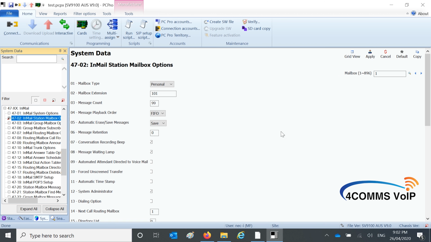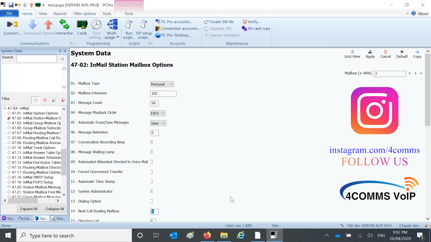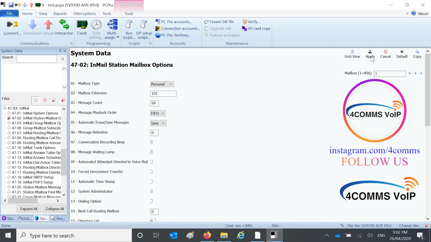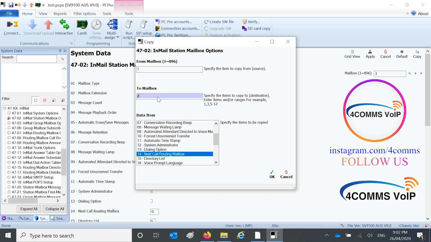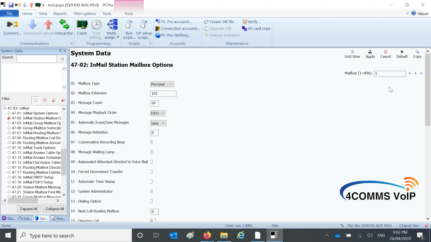And lastly, in 4702, make sure you zero out next call routing mailbox. This will prevent unauthorized mailbox access to the manager setup. Then you can use the copy feature and copy it to every other mailbox. And mailbox 2 to 12 is as many mailboxes as we're using. You could do it to 64 if you want.